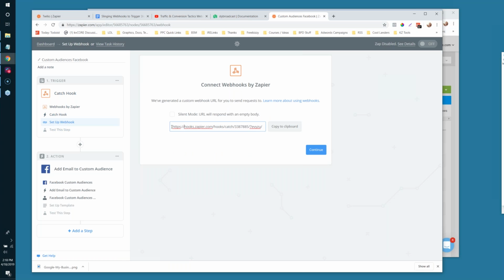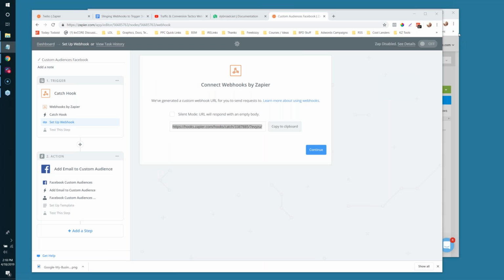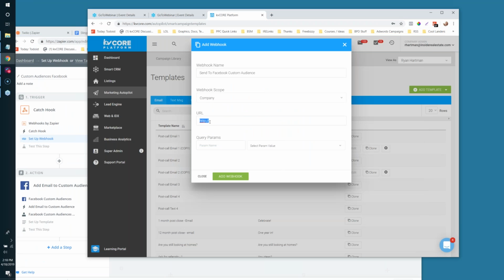And remember we had created this hook, and I put it over here in my notepad. Yes. This is my URL that I need to feed to kvCORE now. So let's do that. So the webhook URL comes from Zapier or from the third-party API you're using. Most of us are going to use Zapier, so I'm going to go with that.